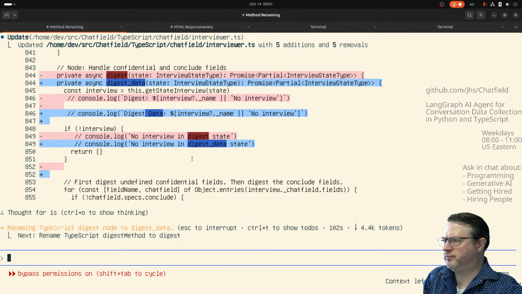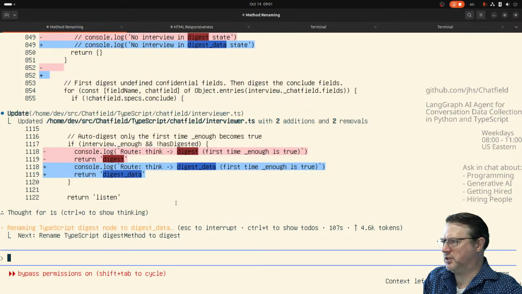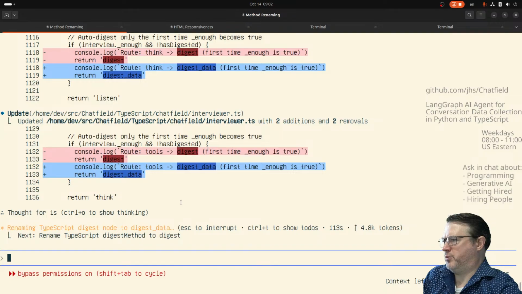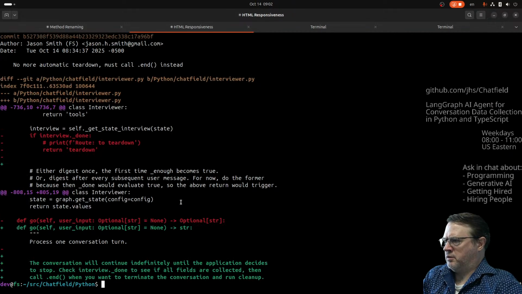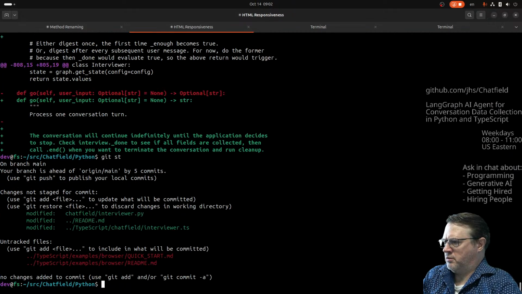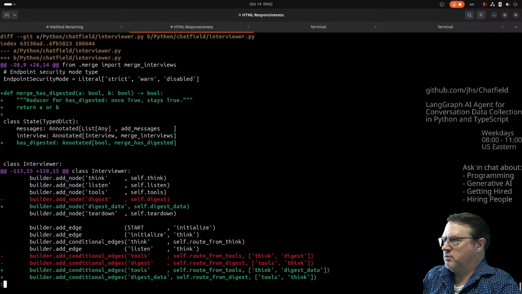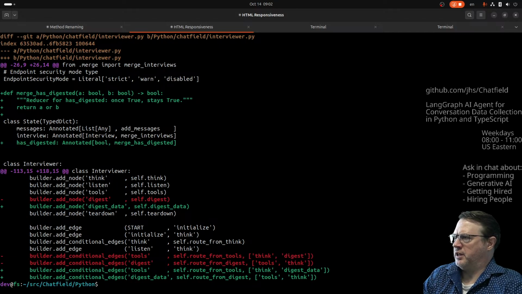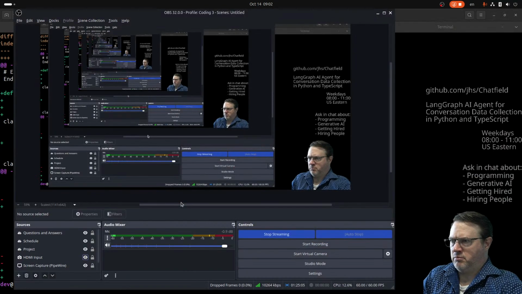Good. I think I maybe could have done this just as fast. This is just kind of search and replace stuff. We'll see. It's not clear to me that this is helping this language model, but that's okay. Yeah, I like this has digested.